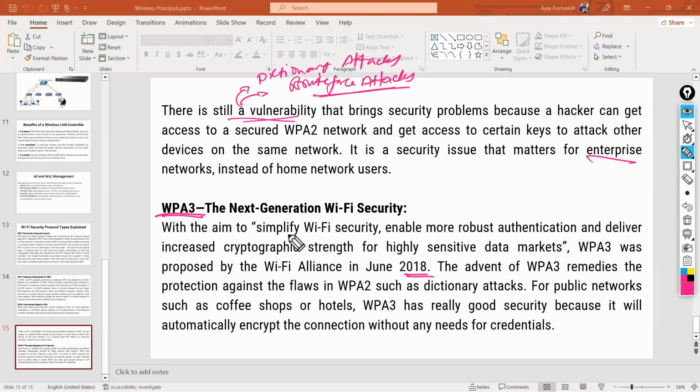WPA3 is the next-gen Wi-Fi security. With the aim to simplify Wi-Fi security, enable more robust authentication and deliver increased cryptographic strength for highly sensitive data markets, WPA3 was proposed by the Wi-Fi Alliance in 2018. The advent of WPA3 remedies the flaws in WPA2. So whatever flaws were there, dictionary and brute force, they have been overcome in WPA3.